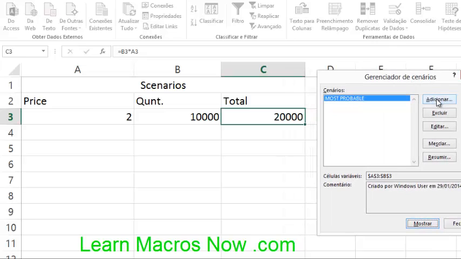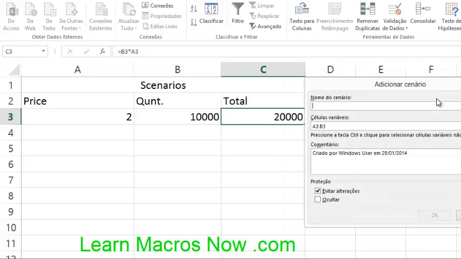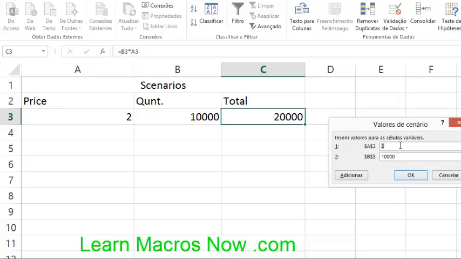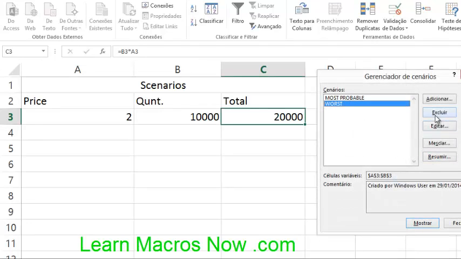Let's build another scenario now. Let's say that it's the worst scenario. What can happen in the worst scenario? So I'm gonna say I'm gonna sell this for $1, and maybe I can sell 3,000 units. So this is going to be my worst scenario. I only would make $3,000.